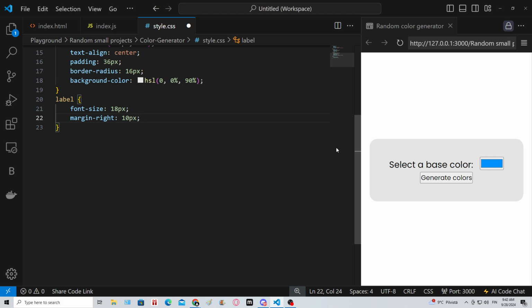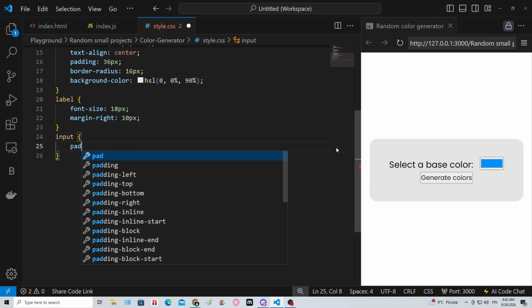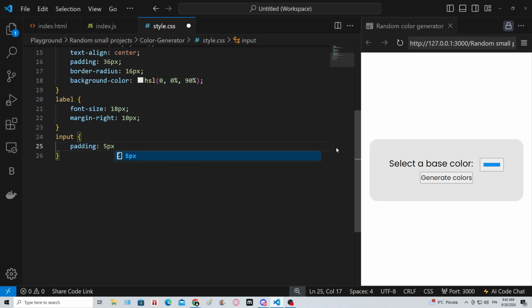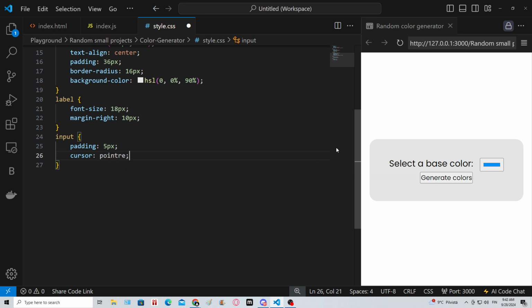Alright. And then I'm gonna select the input element. I'm gonna add some padding of 5 pixels. And the cursor will be a pointer. So when I hover over this, it's gonna be a pointer. And the background color changes as well.